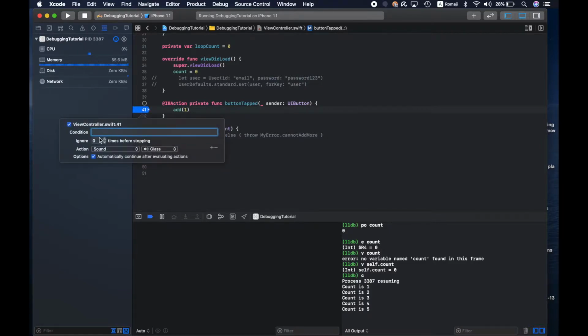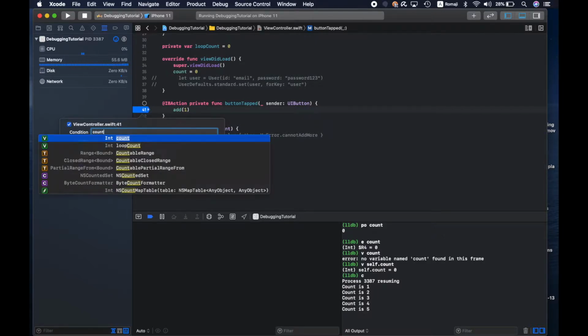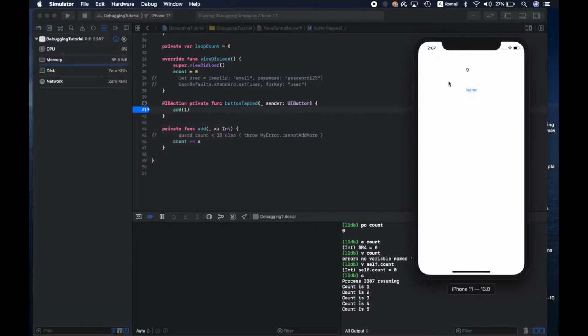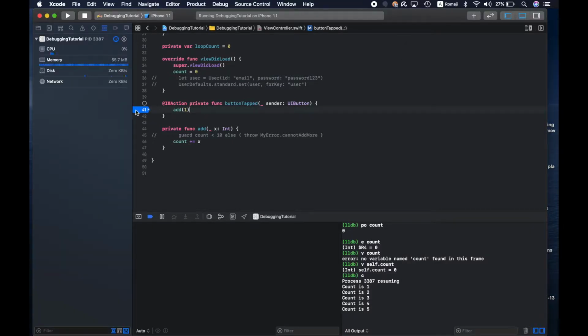What else? You could add a condition, for example, only to break here, only when count is bigger than 10, or let's say less than 10, or count is bigger than 13. So if I continue here, it will stop, and then didn't stop, didn't stop, didn't stop, didn't stop, and now it stopped again. So yeah, you can do that if you know when you need to break.